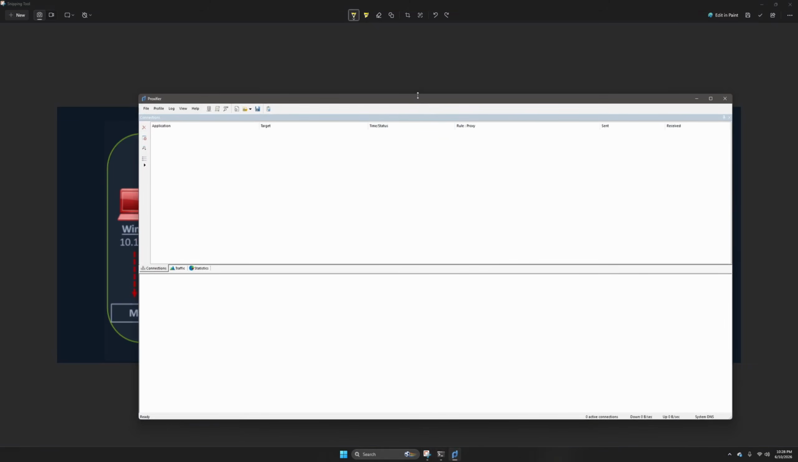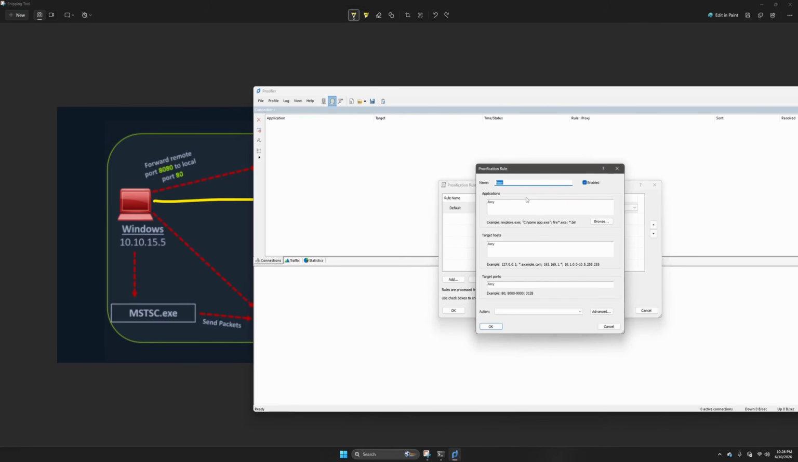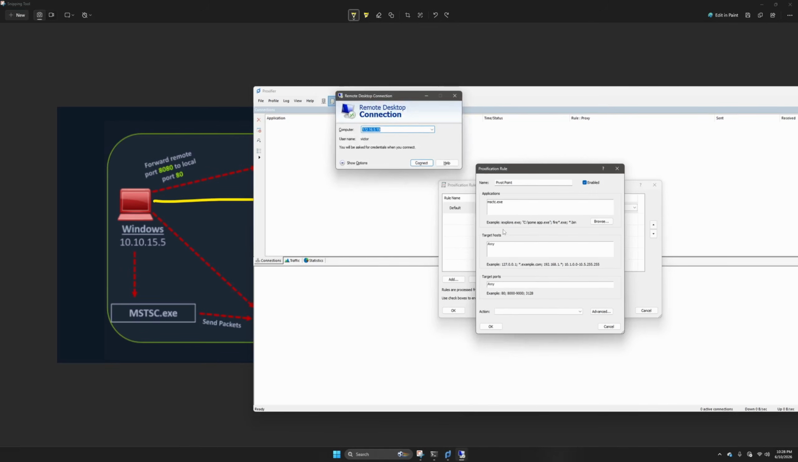So let's tell Proxifier that, let's just call it pivot point, that any traffic coming from our RDP client, this RDP client here, which comes with Windows, I believe it's called MSTSC.